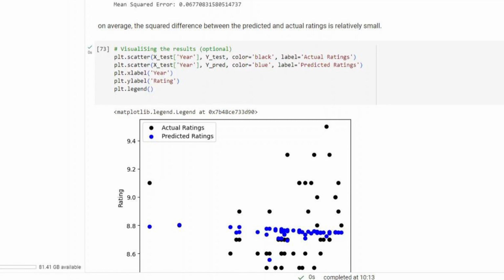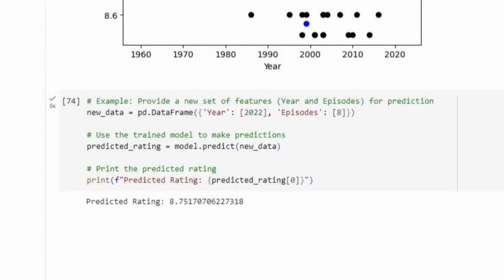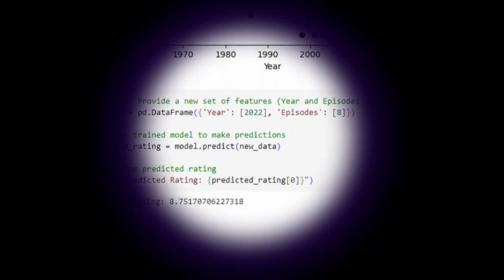But most importantly, our final step involved adding new data and making a prediction from that. It's the whole reason we built this model. So you can see, given this year of 2022 and the number of episodes, we can predict the rating that series would have got. Now all the best and good luck.